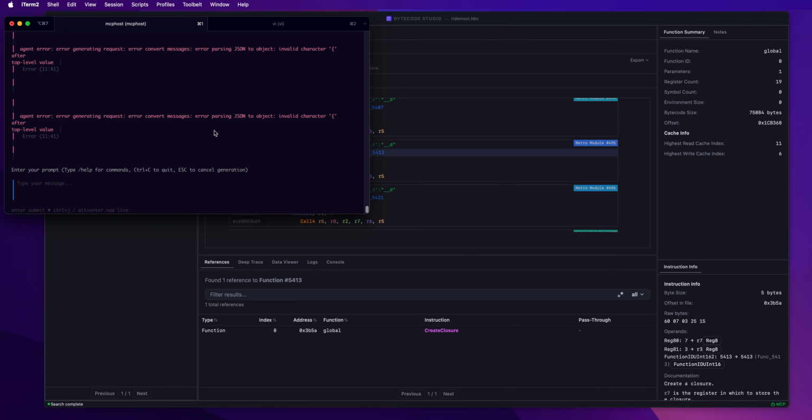Yeah, we don't care about that. There's obviously a bug in the IR tool. It was not there a few minutes ago. Ignore the IR. Continue analyzing function 5413.